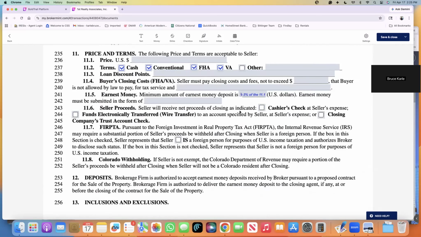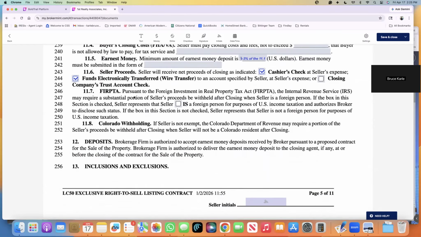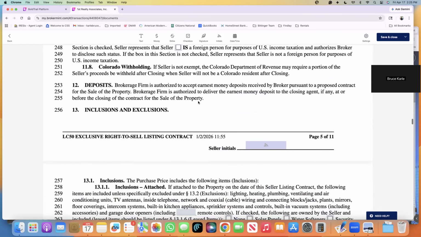Seller proceeds. The seller will receive the proceeds as indicated, by cashier's check or electronic funds. I don't really care what you select, just talk to your seller about it. Foreign entity: if your seller is a foreign entity, you must select that checkbox. If they are not, leave that checkbox blank.